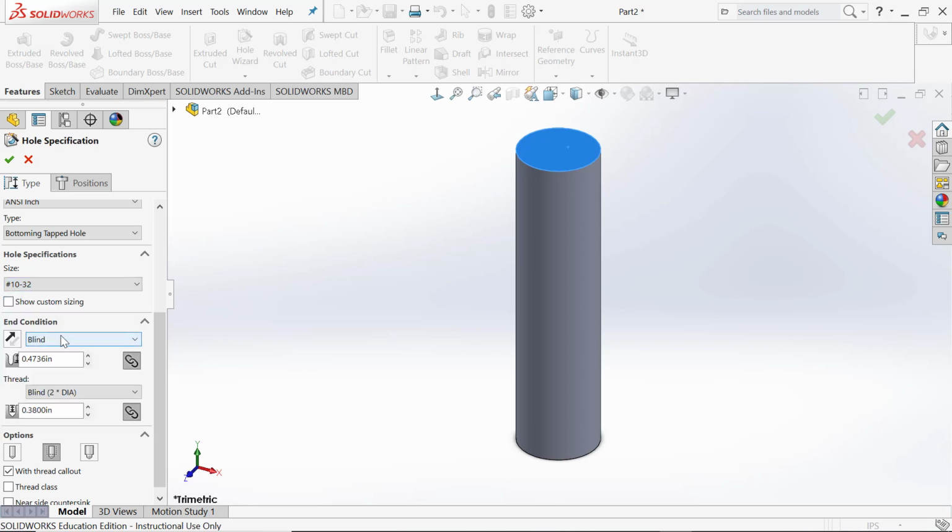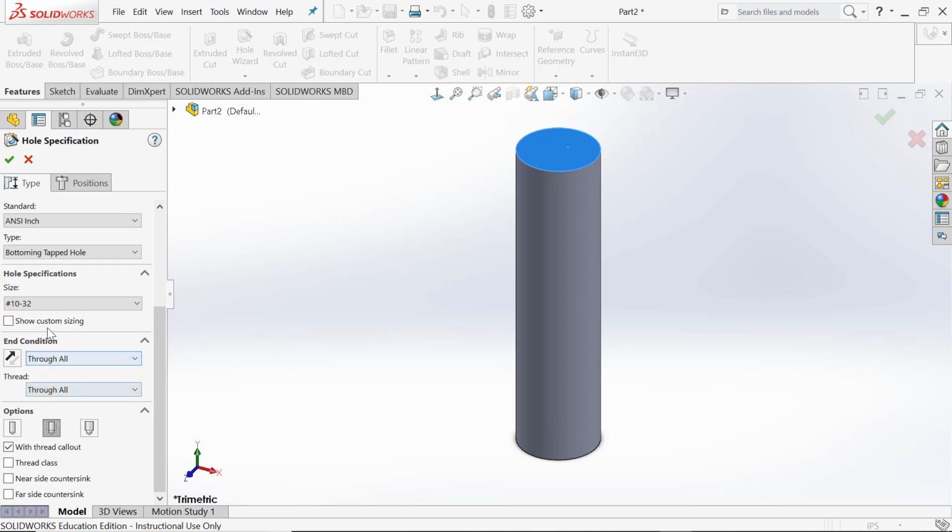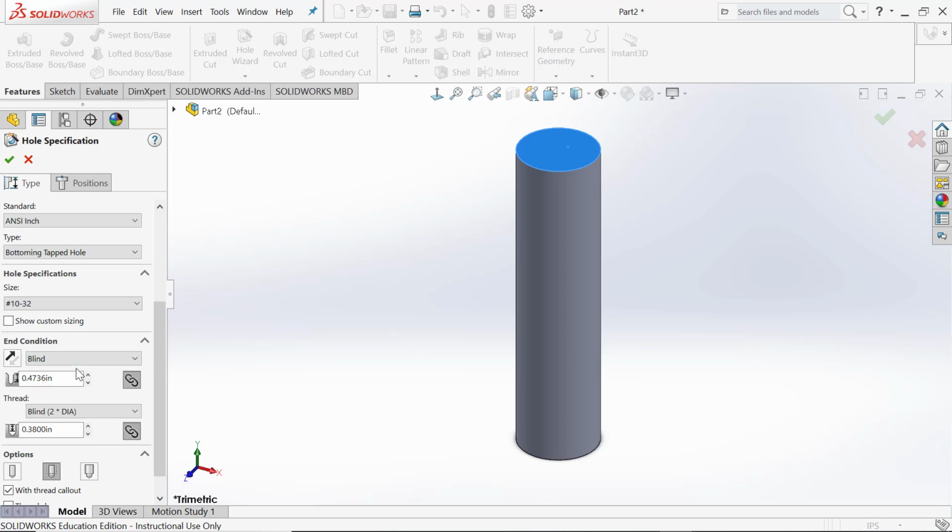Okay, good. Okay, then in the next thing, your end conditions. They might be through all right now, like this appears up here if you look at the screen. Click the first down arrow here and choose blind. The second one should show up, and it should automatically say blind, 2 times diameter. Yes.